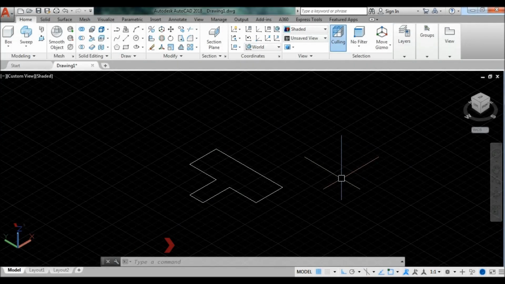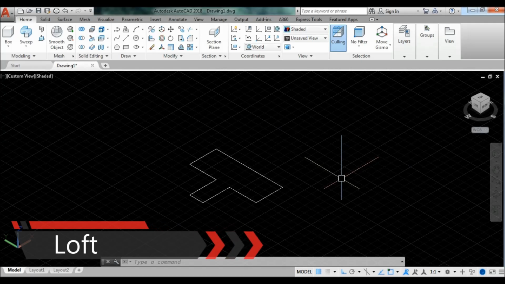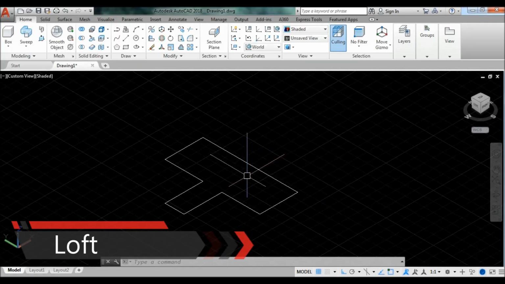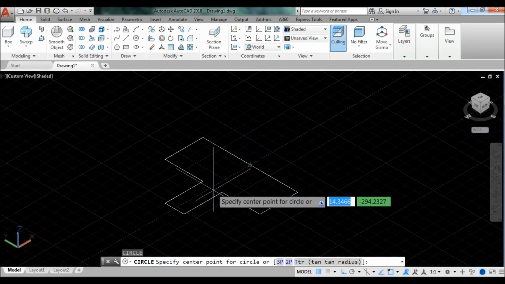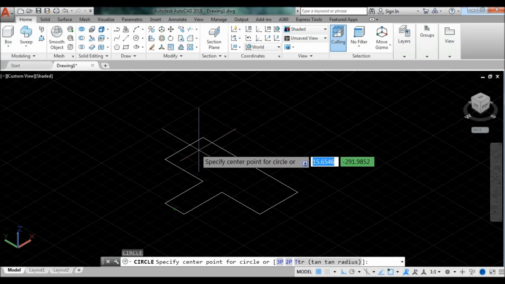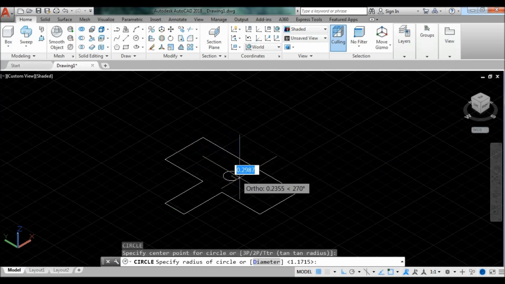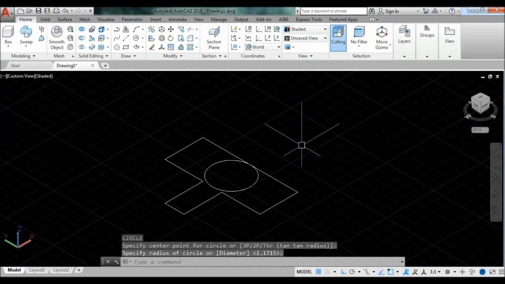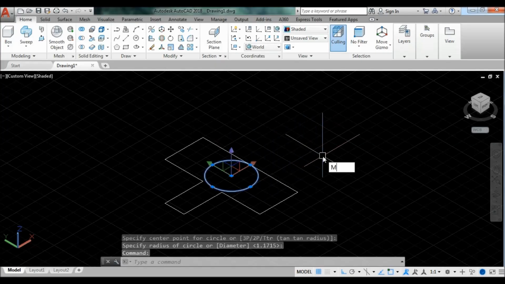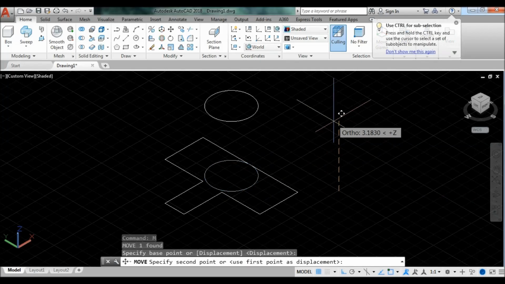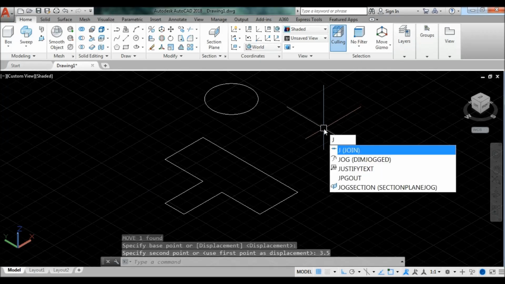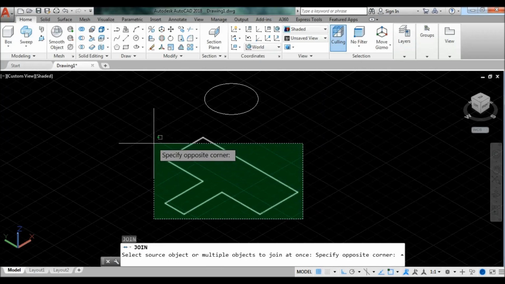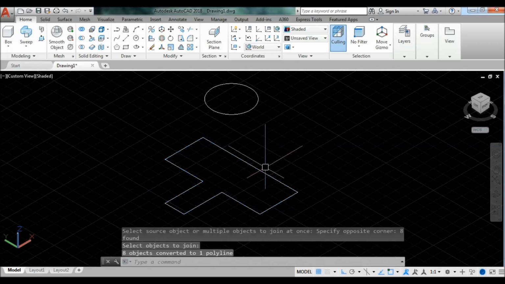Now next, the Loft command. You want to extrude an object into a different shape. So first make a circle here. That's it. Now select the circle and move it in the Z direction. You need 3.5, press enter. That's it. Now I need to join this object to convert it into a single entity. It's a must.